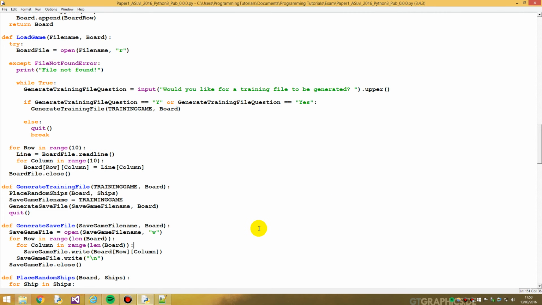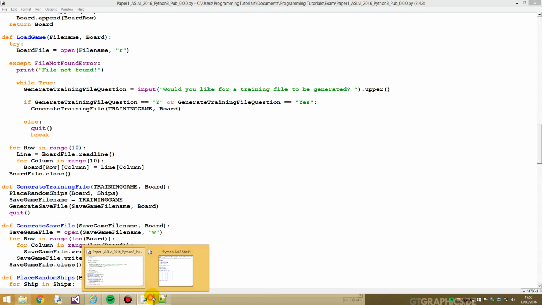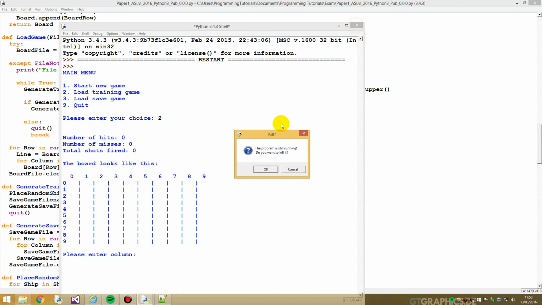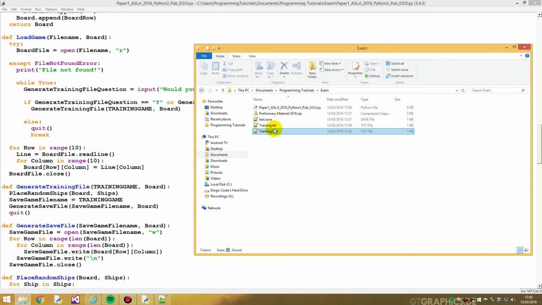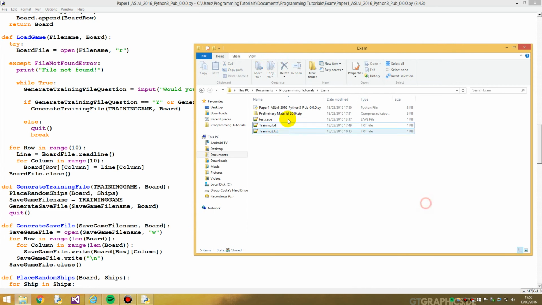So first to now load. Training game, and did I... Let's delete it. But yeah, see, it generated me a random training game this time. Which is great.